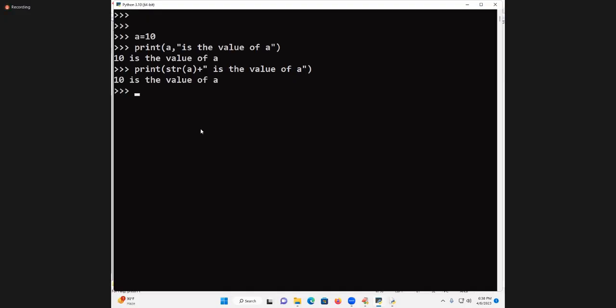So coming to the point of it, print of A comma double quotes is the value of A gives "10 is the value of A". In the other way, you can also say str of A plus "is the value of A". You can get "10 is the value of A" also. Because these are all very, very important things.